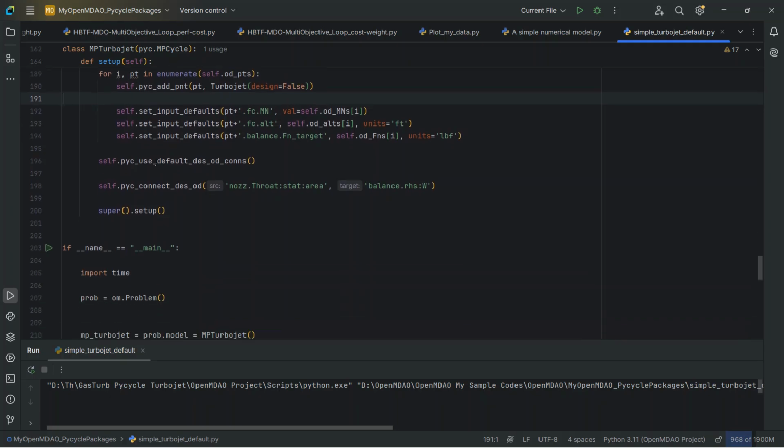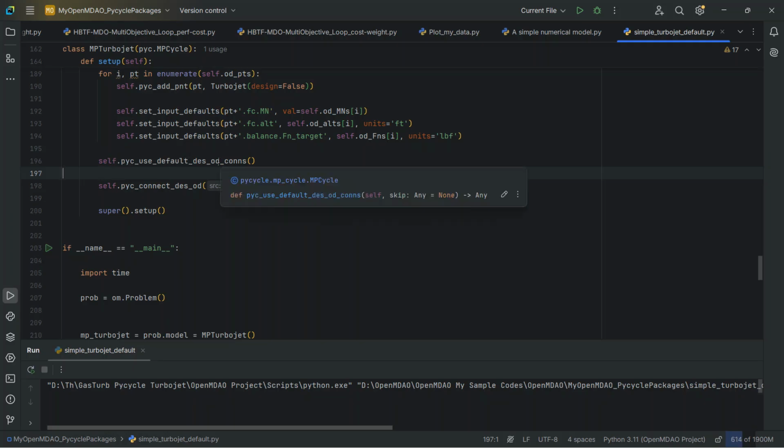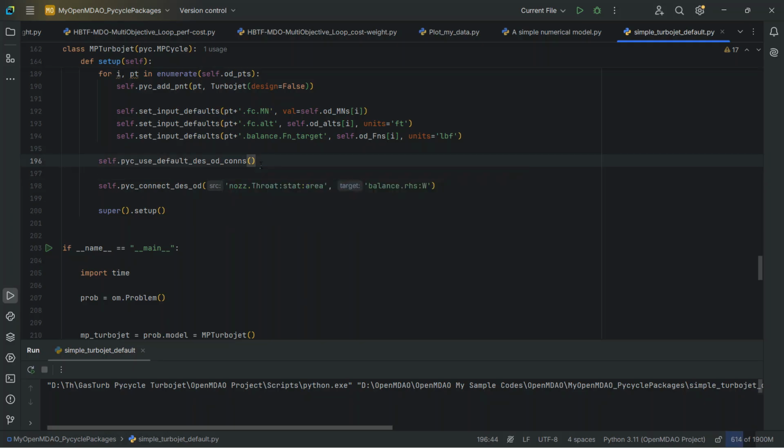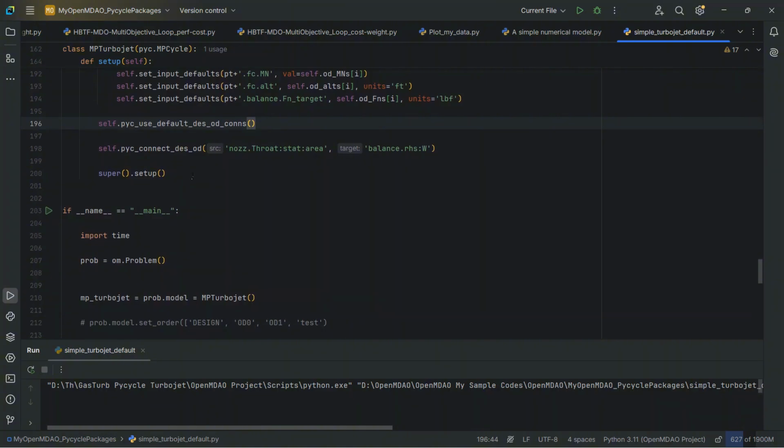And then it's going to use a generic form of pyCycle's design off-design connections. This is going to connect the necessary connections that are needed between the design and off-design calculations of the engine. Okay, and as you can see, one of them is connected here. It's just going to use default connections, and one of them is provided here. You can provide your own design off-design connections.